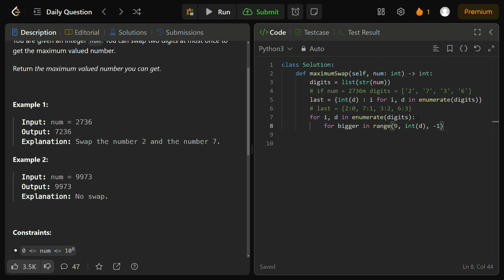Where the range of 9 till the integer value of d, minus 1 each iteration, creates a sequence of numbers starting from 9 down to just above the current digit. So for example, if d was equal to the string of 2, then the range would be the list of 9, 8, 7, 6, 5, 4, 3, but not including 2. It'd be going down to 2, but it won't include 2 in that corresponding range. Okay? And the reason why we use this range is because we want to find the largest possible digit to swap and maximize the result.